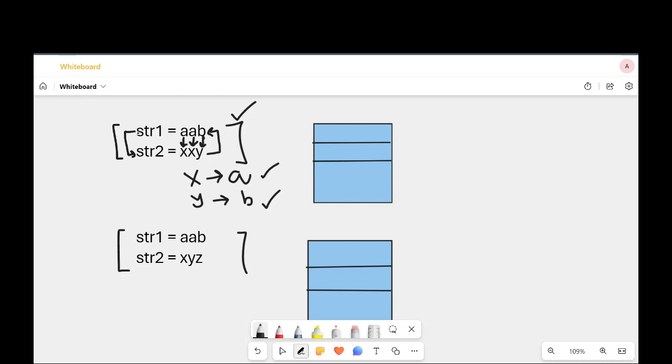What I am trying to say is that if str1 is isomorphic to str2, then str2 is also isomorphic to str1. For example, in this case, we have A mapped to X.